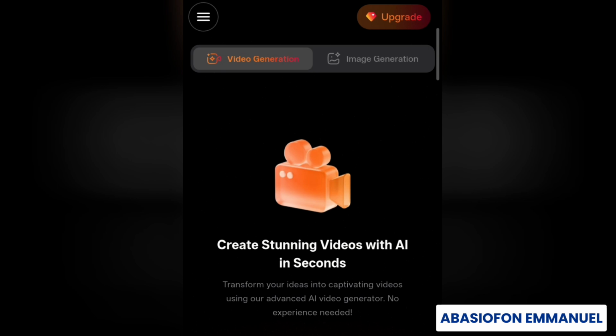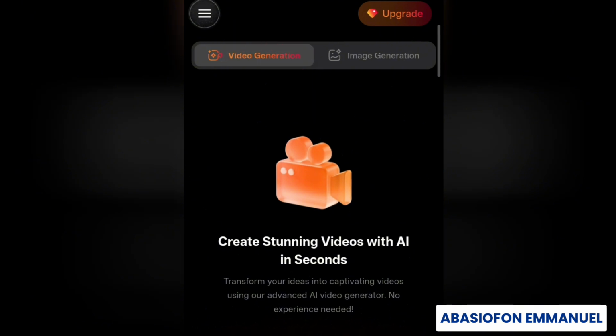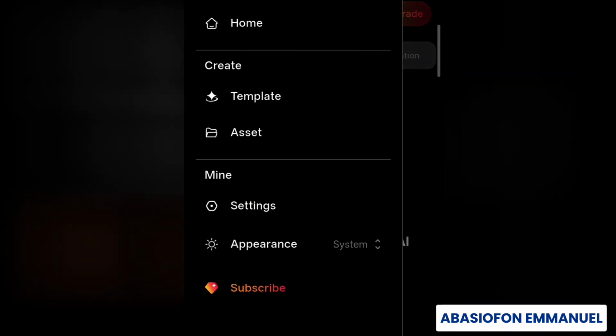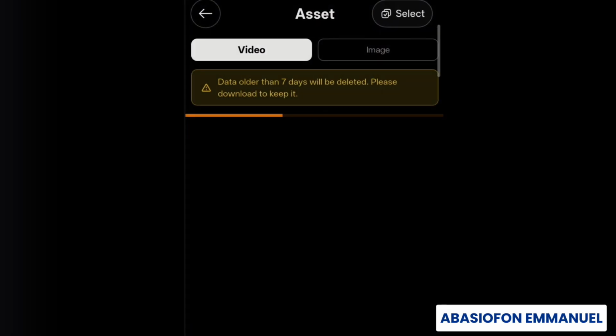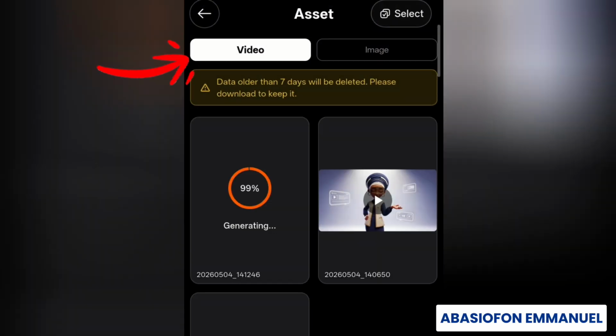So let me quickly show you how you can actually access your images or videos that you've generated. Okay, so you just click on this three line. Then you click on this place where you have assets. So you have video and we have image. You also have a notice that data older than 7 days will be deleted. Please download to keep it. So when you actually generate, you don't have to download immediately. It will just be here. So when you want to use it, download this, or probably when you generate it, you just download it immediately.